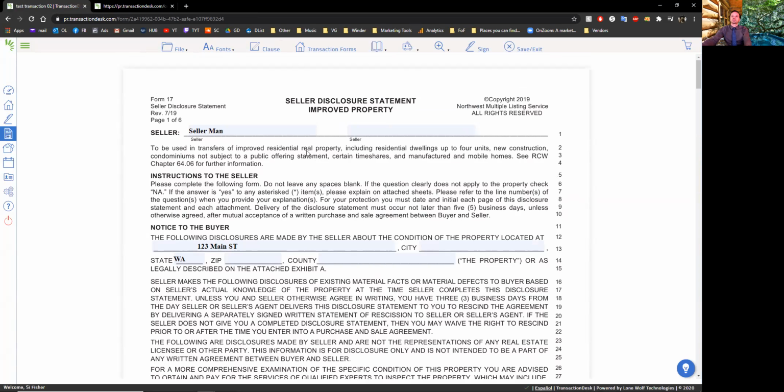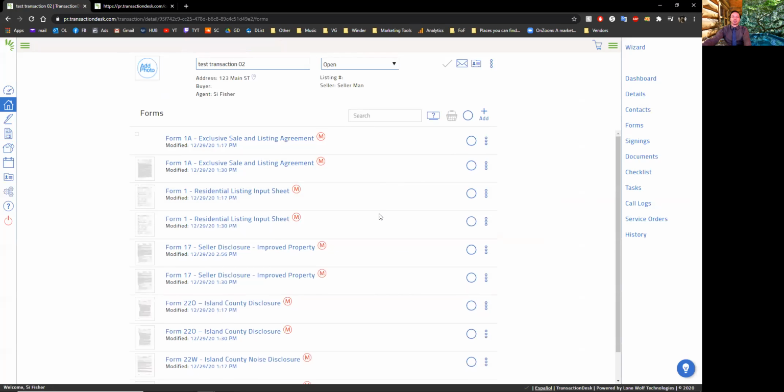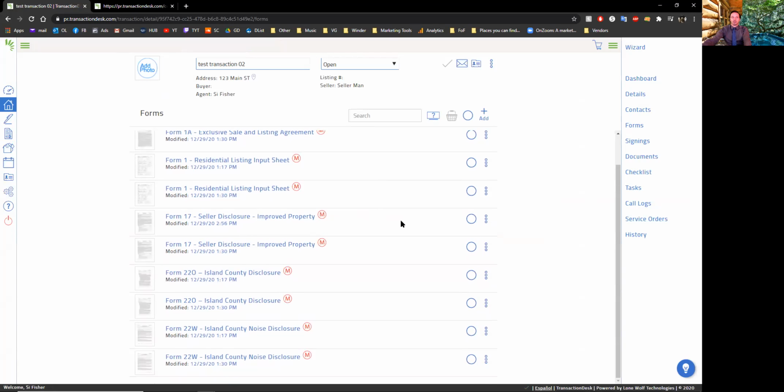Super handy. Once your client opens that email and clicks the link, you'll actually also get an email notification telling you that they have done so. So let's go ahead and save and exit. The next stage in getting your Form 17 completed is going to be sending it out to be signed.